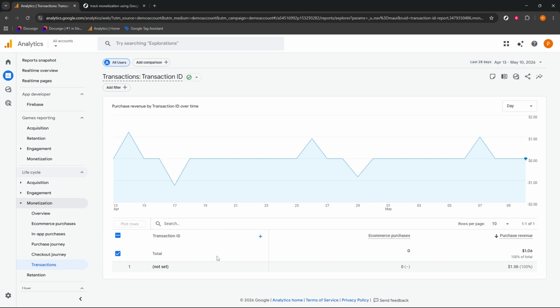Working through these reports regularly gives you a clear, end-to-end picture of monetization in GA4 and helps you turn insights into revenue-growing actions.